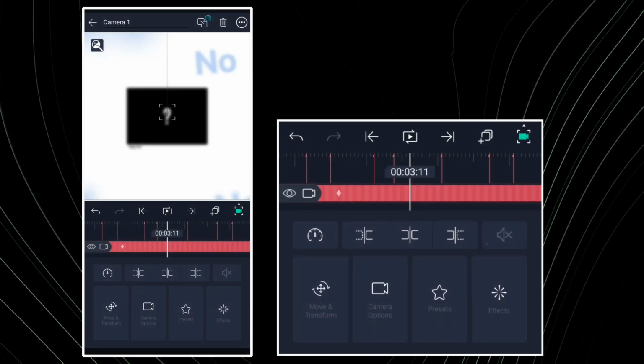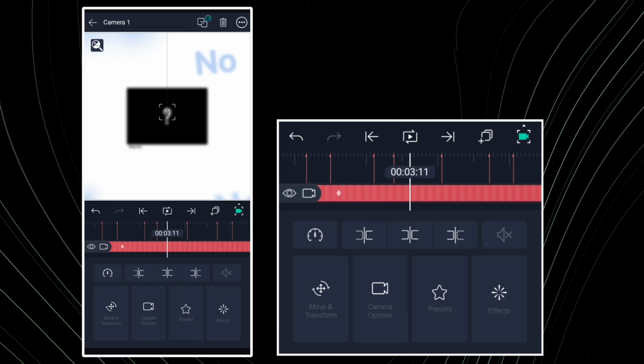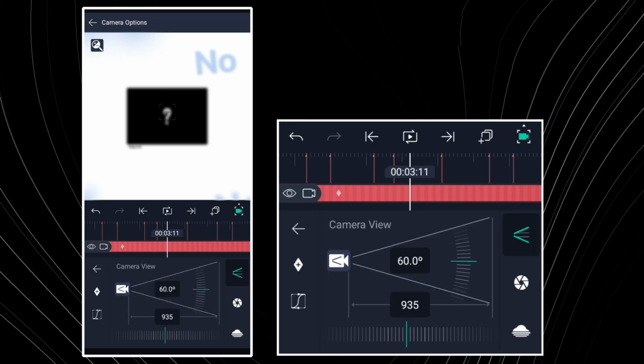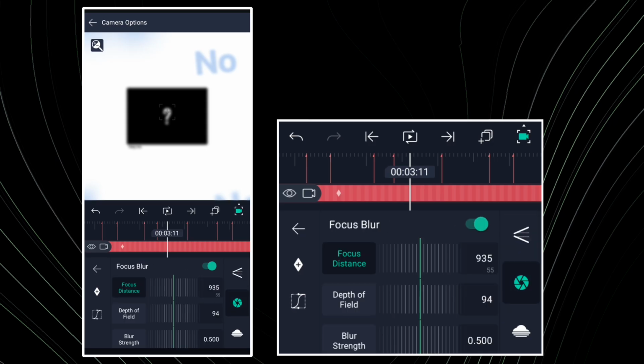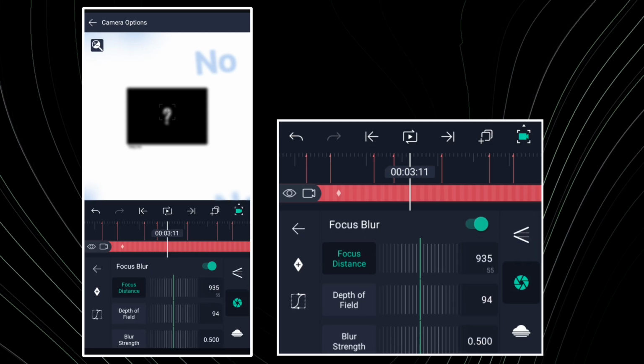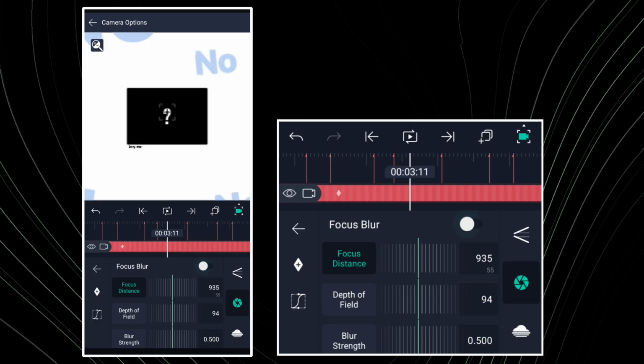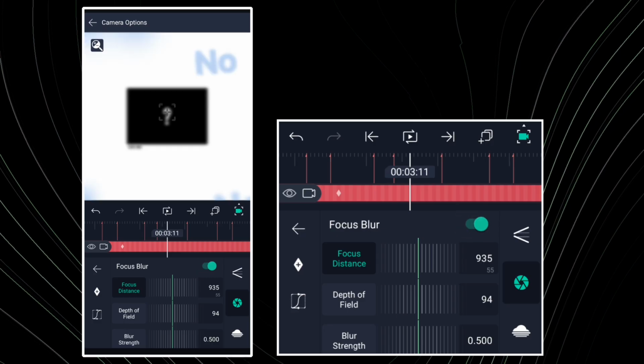Okay, so how to do this blur trick right here? The way to do it is you click on your camera, then go to camera options, then go to this little lens thing right here, and then click turn on focus blur. It will look like this. See that? And you can actually play around with this too.